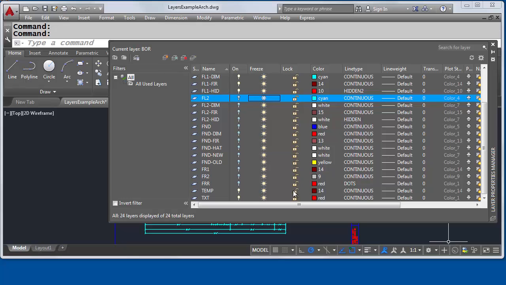The third option that you have is to lock that layer, which keeps everything on that layer visible, but does not allow you to do any editing. Anything on a layer that is locked, you won't be able to change it until you go ahead and unlock that layer.